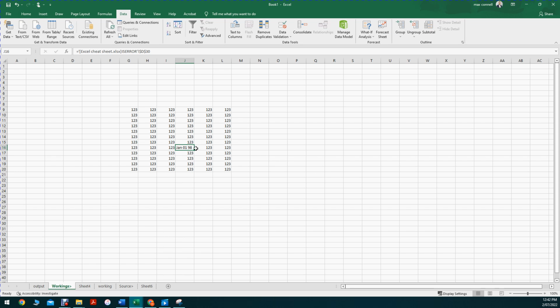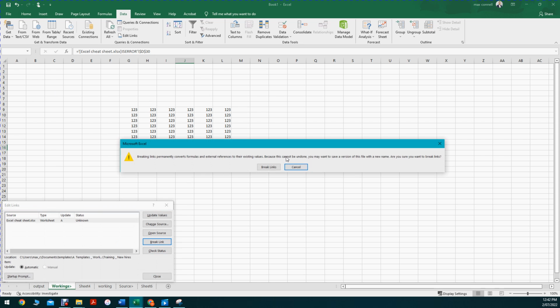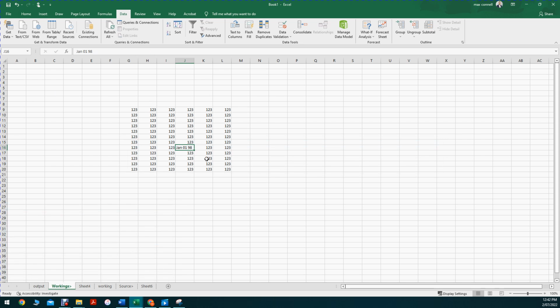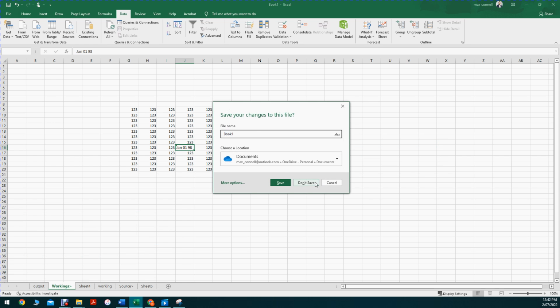So what we do is we avoid linking to other workbooks, and if there are links, we break links like so. And that just hard codes the number. I'll just close out of this one.